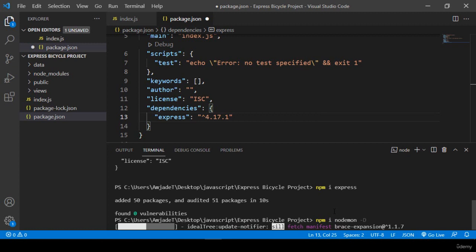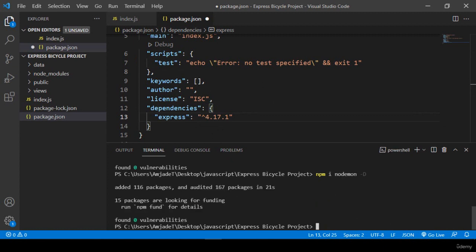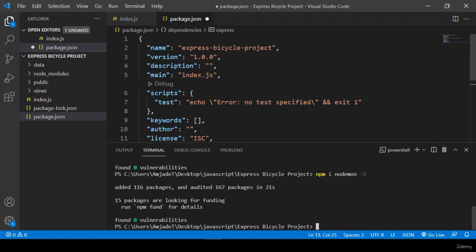As I told you before, the nodemon package is used so that whatever changes you make, your project automatically runs again, right? So it is installing now. It may take a little time. Here you can see it's successfully installed. Great, that means our nodemon package is also successfully installed.